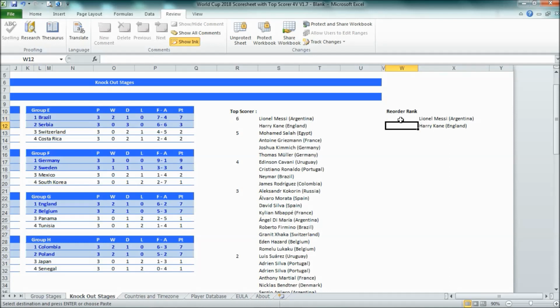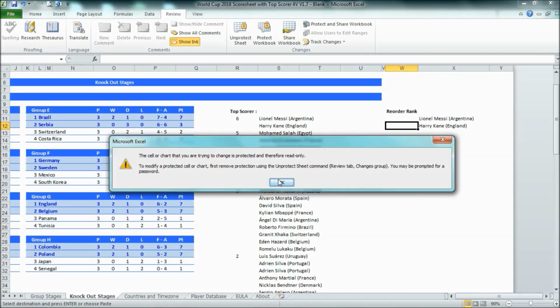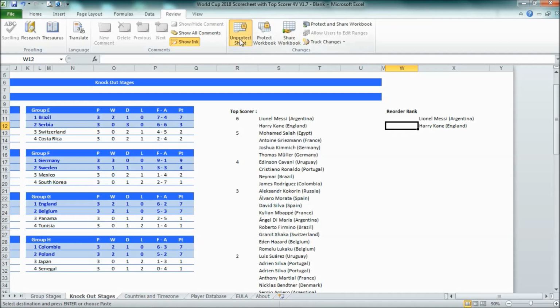But I try to simplify this. So you just put the order rank. If there are two players, it is 1 or 2. If you think Harry Kane is better than Lionel Messi based on assists or playing time, then you can put this one.